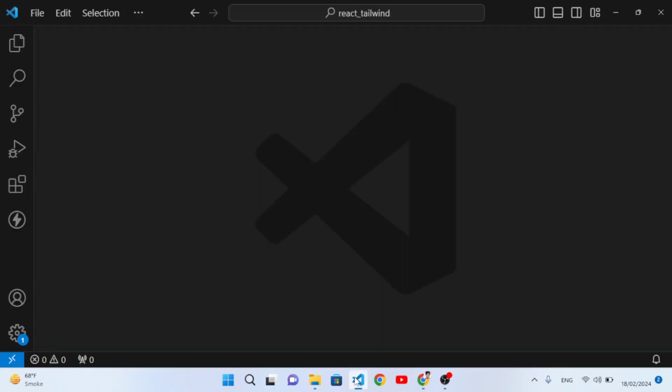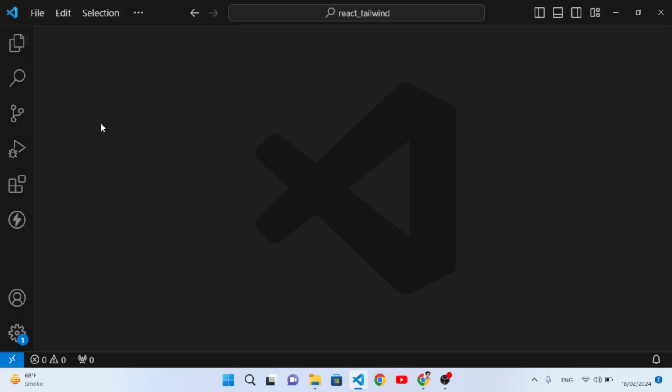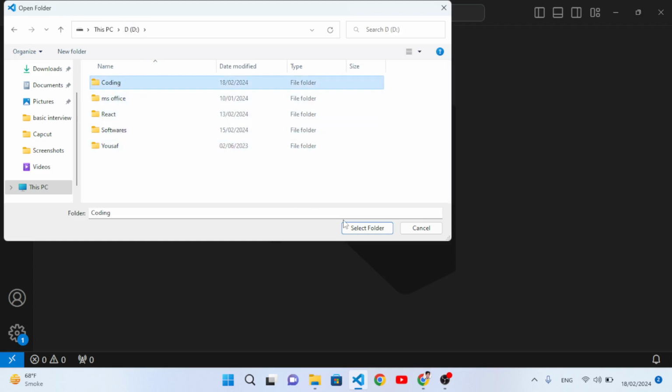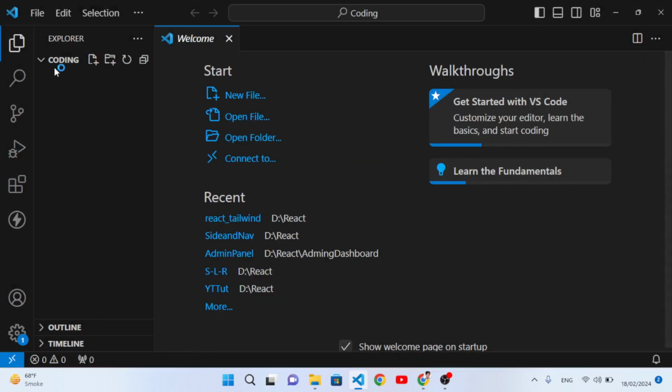Now come here to the Visual Studio Code editor. After that, press on File, then Open Folder. Come here and press coding, and select folder. The coding folder has been opened in the VS Code editor. See, coding.